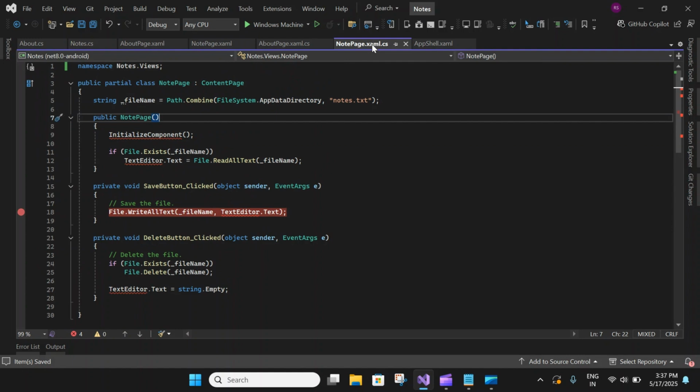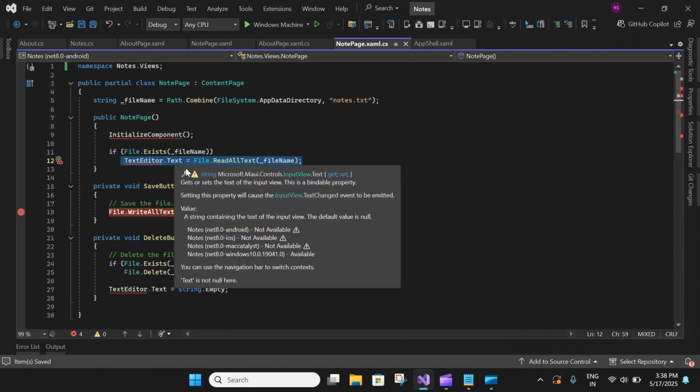The modifications for the code behind are more complicated than the XAML. The current code is loading the file content in the constructor and then setting it directly to the text editor's text property. You might see some errors here, but please ignore them. The application is running as expected, but here is what the current code looked like. Instead of loading the notes in the constructor, we will create a load note method that will do the following. First it will accept a file name as a parameter.